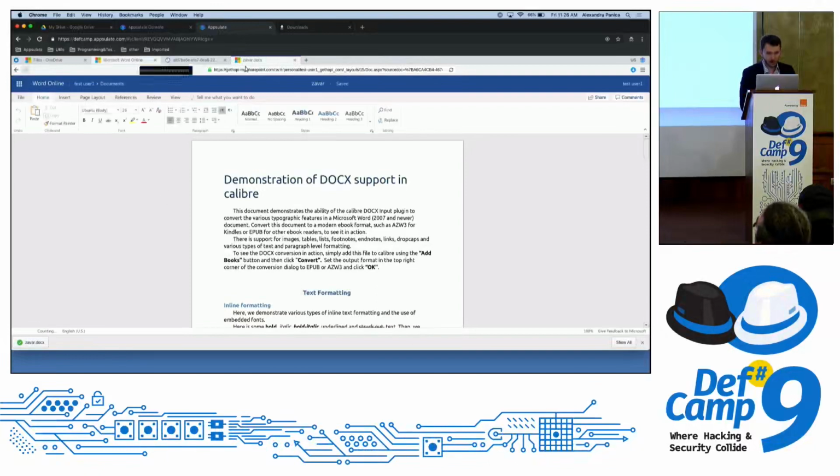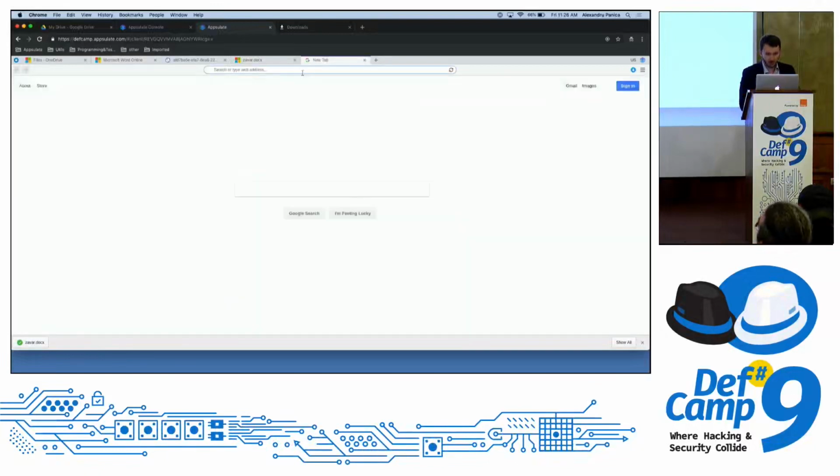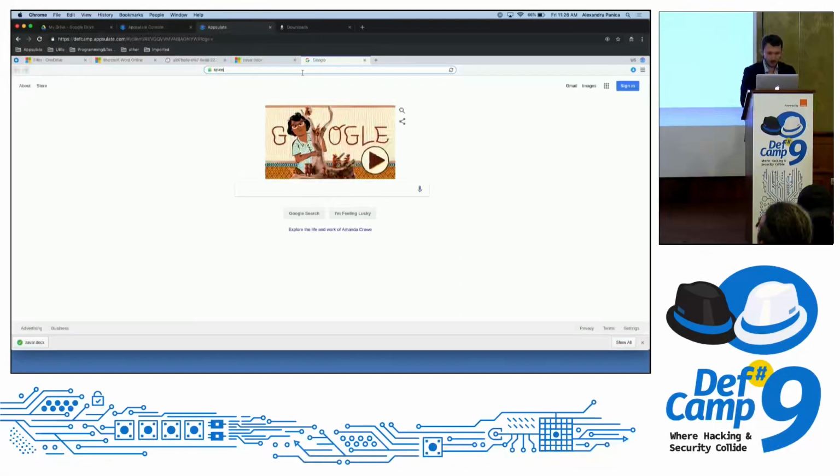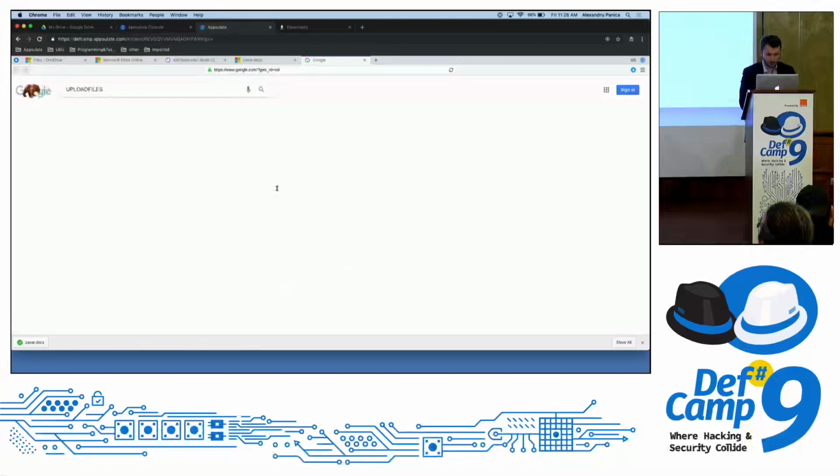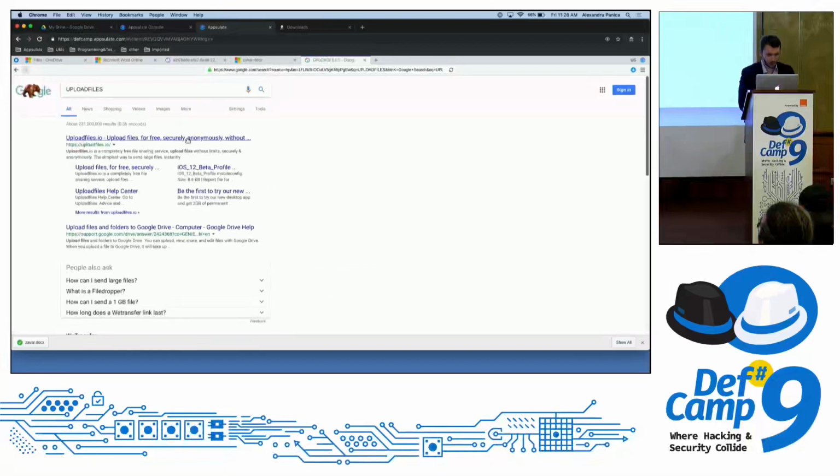And also, for example, let's say you are a malicious employee and you want to exfiltrate this document that I just downloaded to another site, let's say upload files. I want to get it outside.